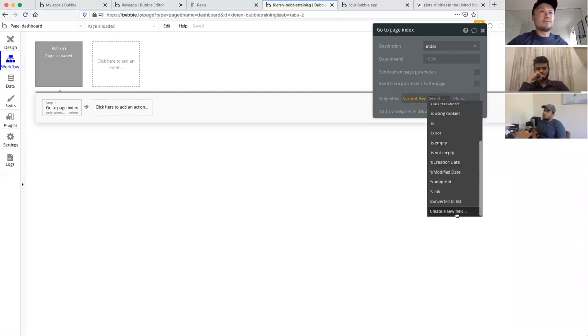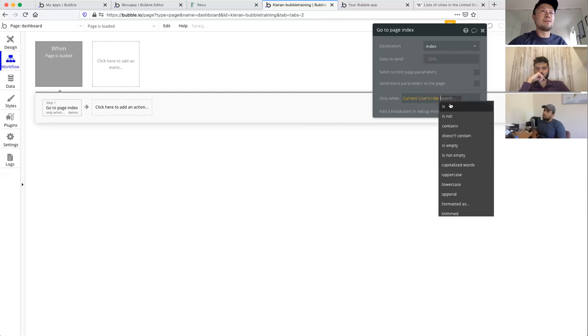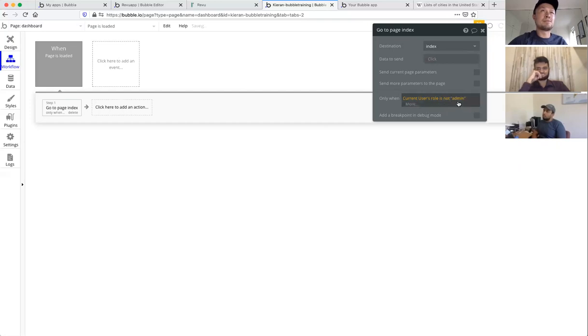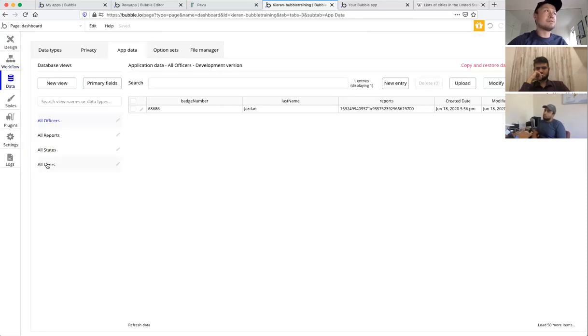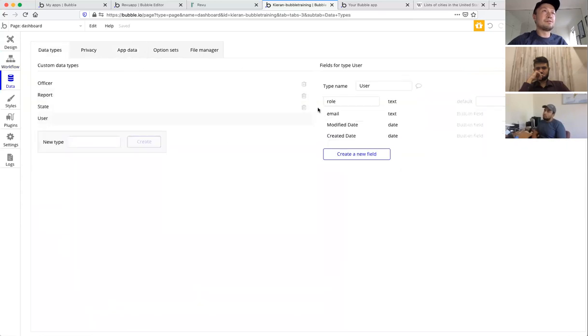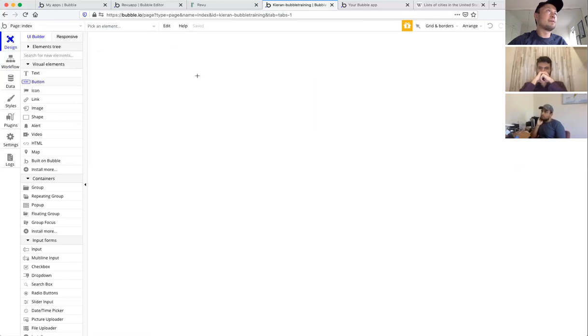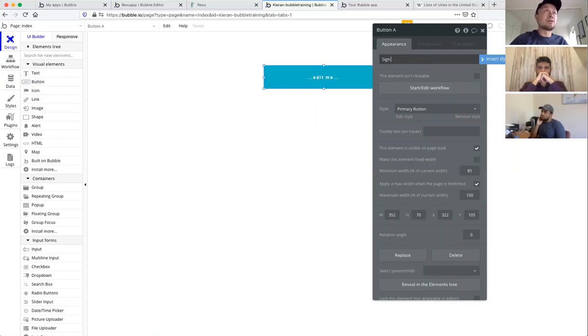so if I create a new field on the user and call it role and just make it a text field, and I say the current user's role is not, say, admin, and I've just typed in the word admin, then it's going to redirect to the page index. So then all I have to do is, so we've got users, it's created this little field called role. So all I have to do is on the index, say we have a button here that says sign up.